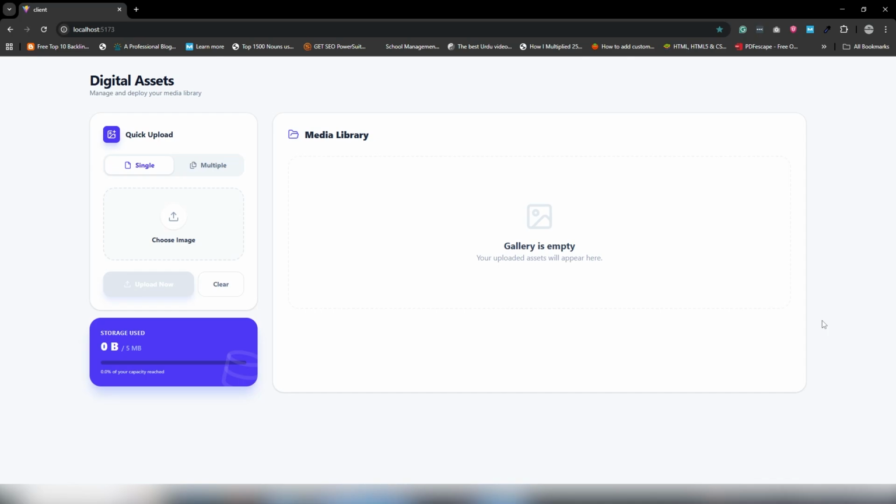Hey guys, welcome back. In this video we're going to discuss all about how to build an image gallery using MERN Stack. Here is a project that we're going to create from scratch. Let's take a look at the project features.